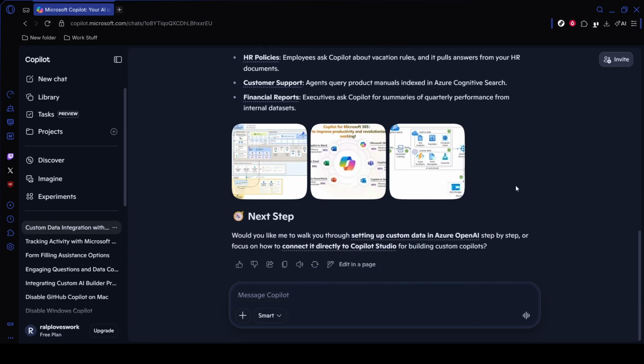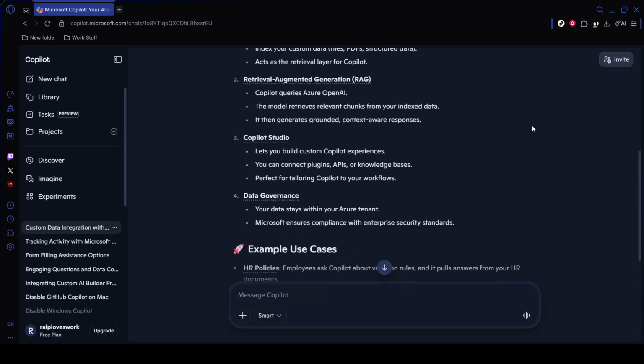Use the test pane on the left to ask questions related to the documents you uploaded. This is where you confirm whether the Copilot is retrieving the right information and responding accurately. Once you're happy with the results, click Publish to deploy your Copilot to the channels you want, such as Microsoft Teams or a website. At that point, your custom Copilot is ready to provide intelligent answers using your own organizational data.